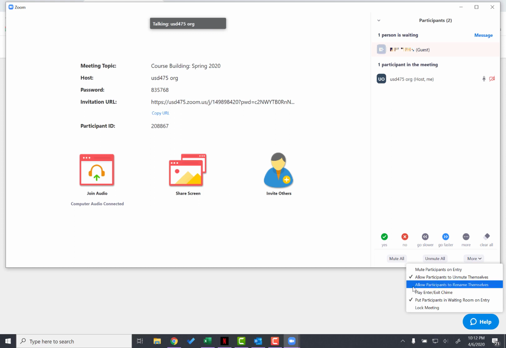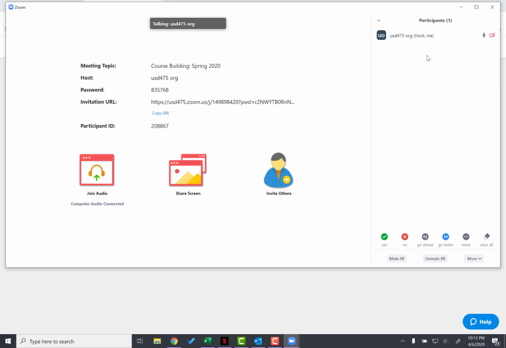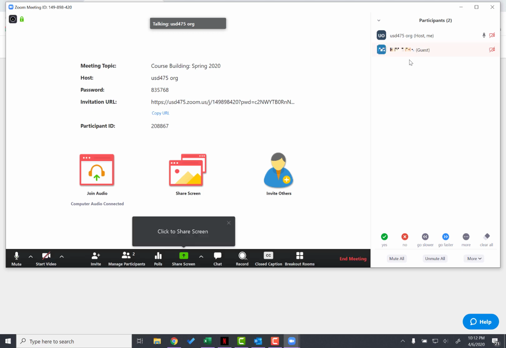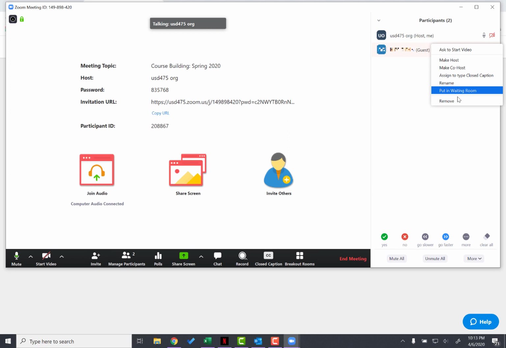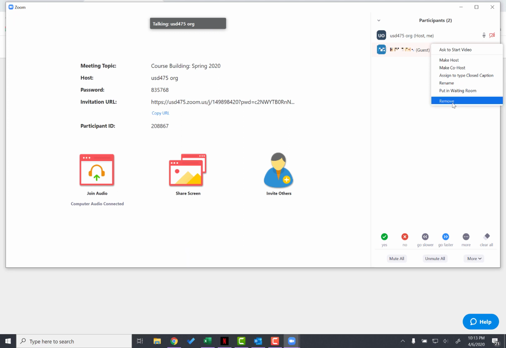If you have students who are misbehaving, you can always go and remove them. If I admit this student and they're joined in, I can always hit the little more tab over here, and I could put them back into the waiting room, or I could remove them completely. At this point, if you remove them, they could join back in and they're just going to sit in the waiting room. But the waiting room is going to have the same effect where they're not able to interact or do anything with any other people.